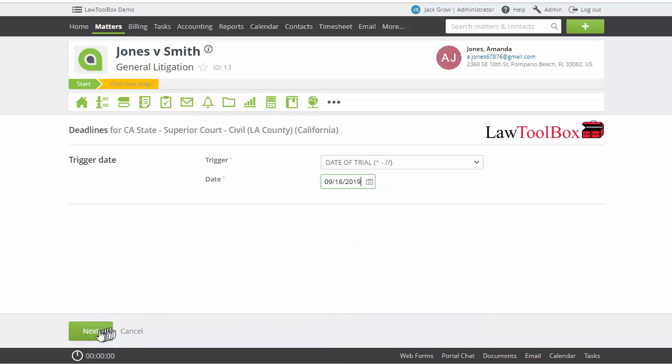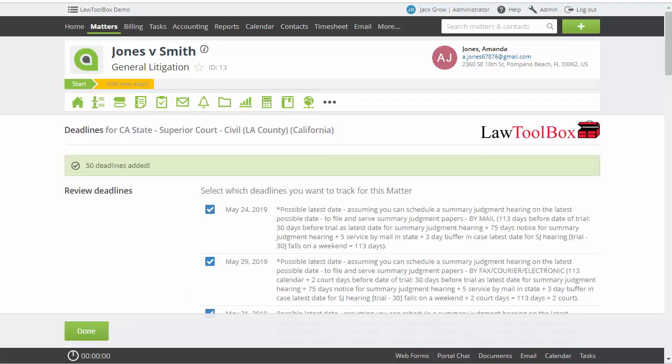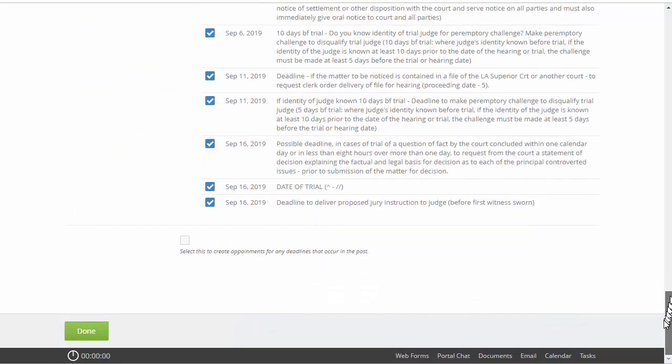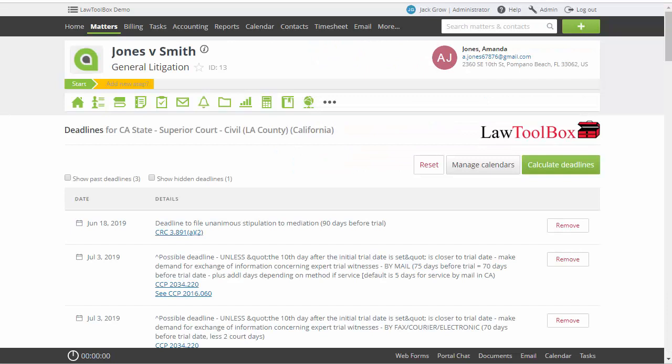So we're moving it to 9/16, and when we click Next, and once the deadlines have recalculated, we scroll down. We'll deselect the disqualifying the judge deadline and click Done. Now the trial date and all the dependent deadlines have been moved in your ActionStep calendar, and your Outlook or Google Calendar that it's linked to.